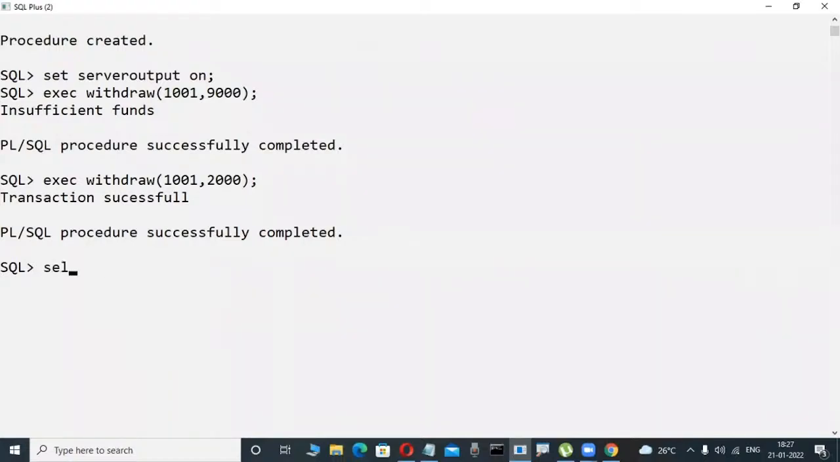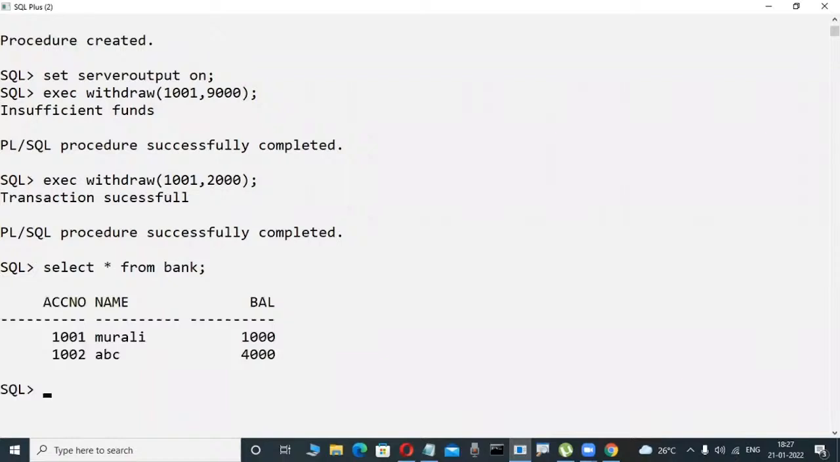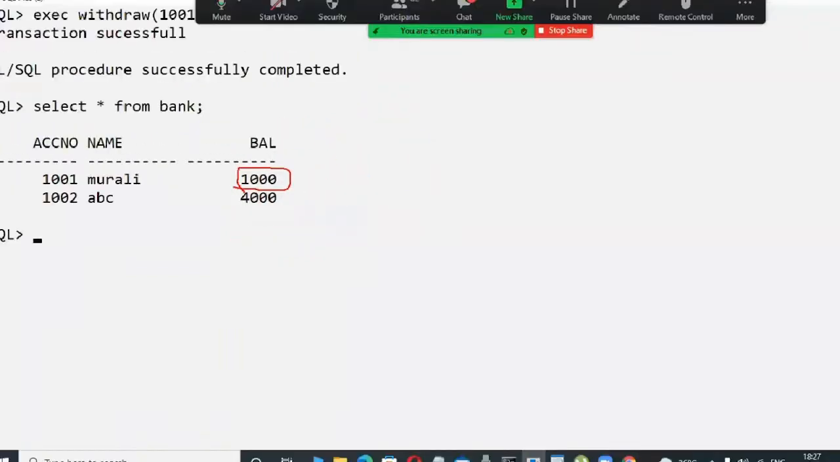And now check it out. Really, is that correct? Let me observe my bank table. So now here, bank is the table. Now check it out. In the previous case, 3,000 is there. 3,000 minus 2,000 rupees, for example, I try to withdraw, then automatically the remaining balance is how much? 1,000 rupees is there or not? Yes, how is it possible?